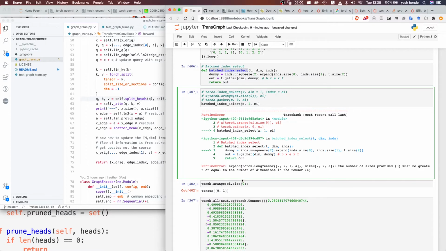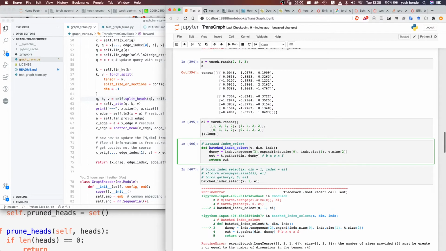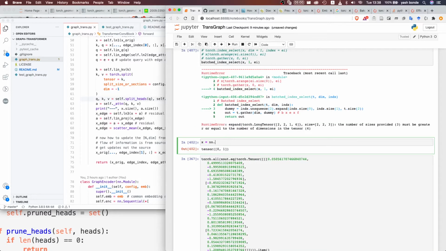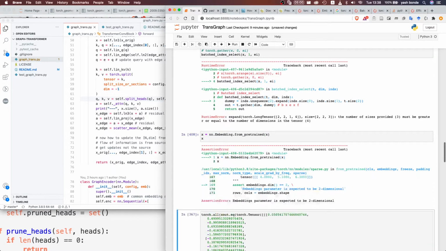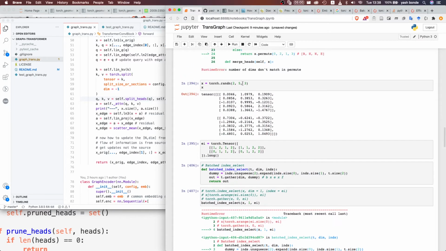Let's also try the nn.embedding thing. So I can just say x is equal to nn.embedding.from_pretrained, and I can just say x. What is x? Embedding parameters expected to be 2-dimensional. Yeah, supposed to be 2-dimensional. Okay.